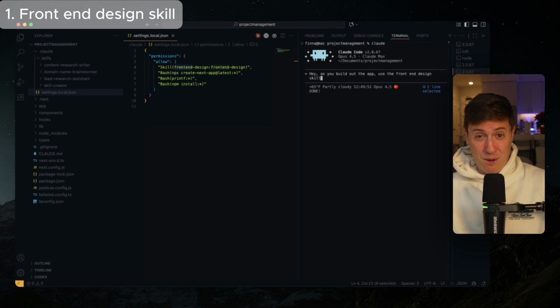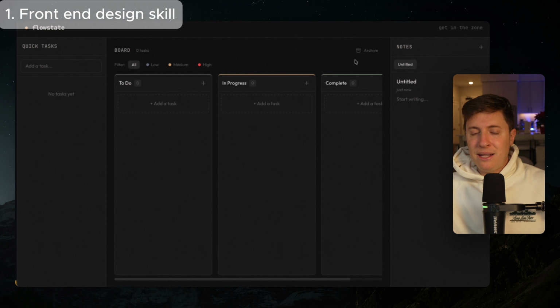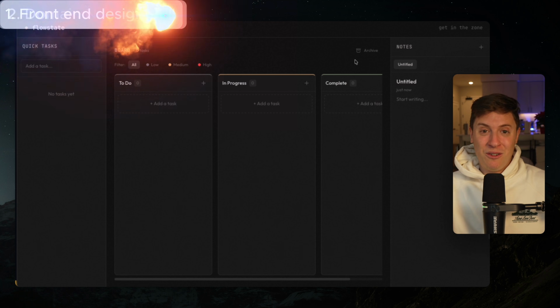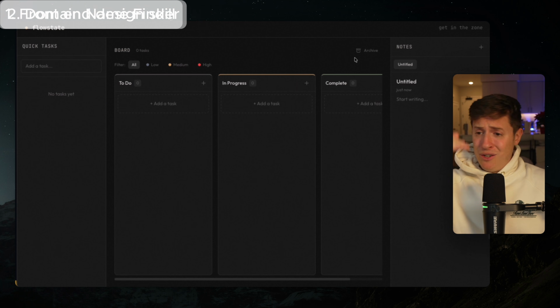Use this for every app you build. It is completely invaluable, and I use it with all my workflows now. I could not live without this skill. And all it is at the end of the day is a markdown file that just describes to Claude how to make front end. So it's amazing.